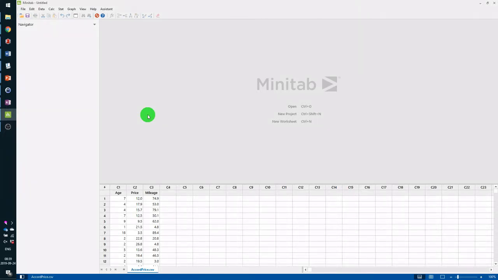Okay, so in this video, I'm going to show you a couple things we're going to need for the next couple topics we cover in class. So I've opened up Minitab and loaded the accord price data set. Any data set works for this. I just wanted something that was familiar. The main thing I want to talk about here is residuals and fitted values.